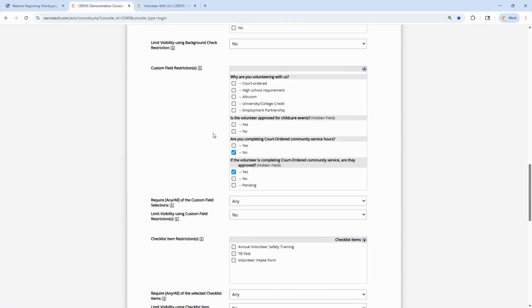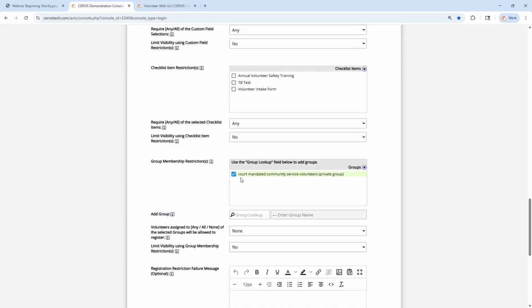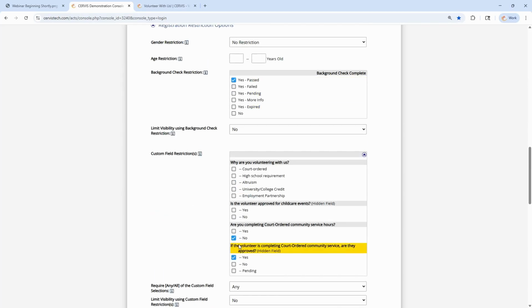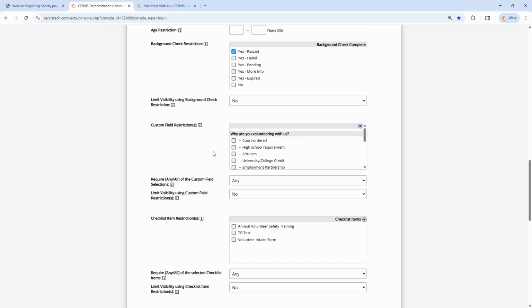Okay, so those are kind of the different restrictions. Now, what I'm showing right here, I wouldn't actually do the combination of both of these things. They're sort of conflicting. You would be doing one or the other when you're doing restrictions like this. Or perhaps you're doing a background check restriction and again, not doing court ordered. It just kind of depends on what are your requirements. You know, who is allowed to register? What are court ordered volunteers allowed to do? Can they register directly?